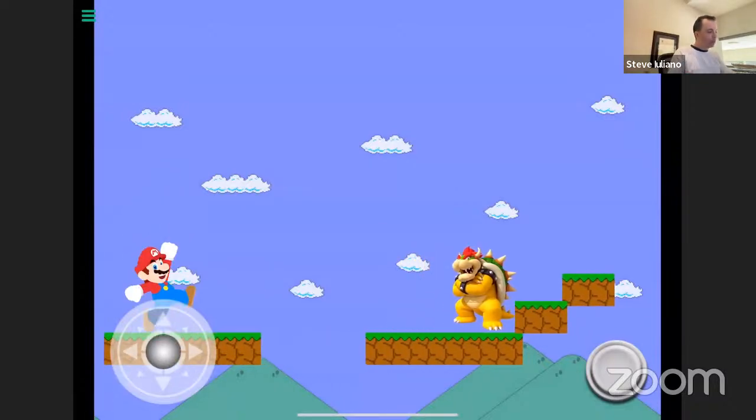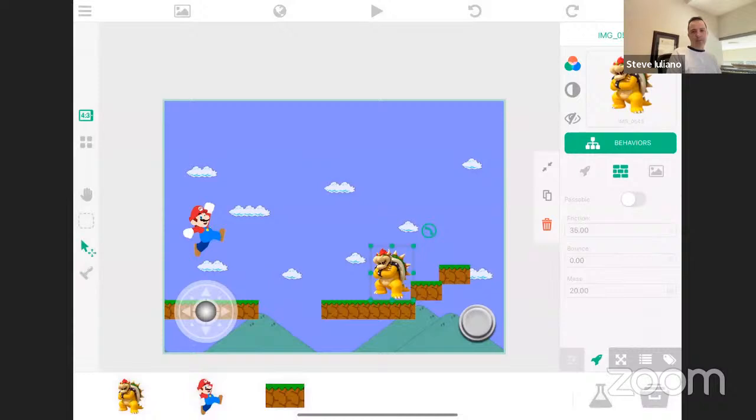So you might want Bowser to do something. You remember in Mario, did you ever play Super Mario Brothers? Bowser would move around and he would throw axes. We're not going to do the axes today, but we might want him to just move around a little bit. So instead of clicking on Mario and pressing behaviors, because that's the coding for Mario, we now want to program Bowser. So we click on Bowser, and then we click on behaviors again, top right corner.